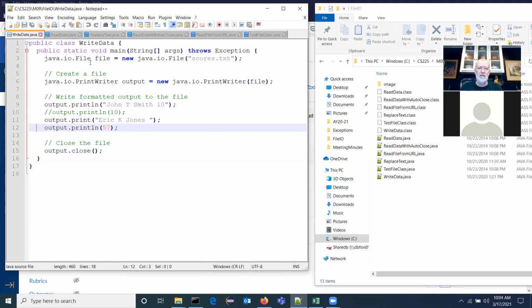They name their file. That's fine if you only have one of them. If you have multiple files, you probably need to give them better names, input file, output file, something like that. They name their output, their print writer output. Again, that's fine if you only have one of these things. And then at the end, they do output.close.